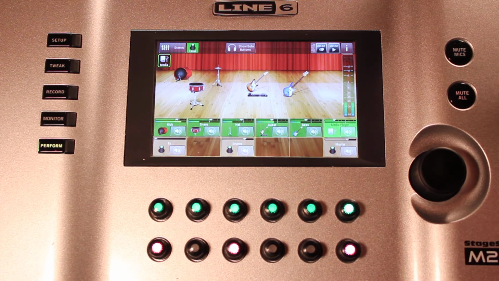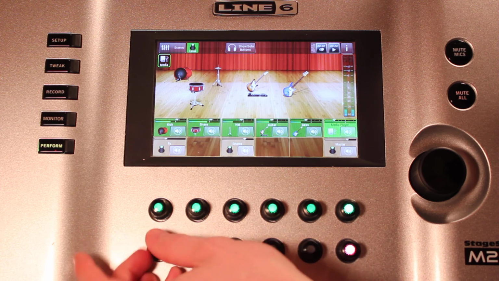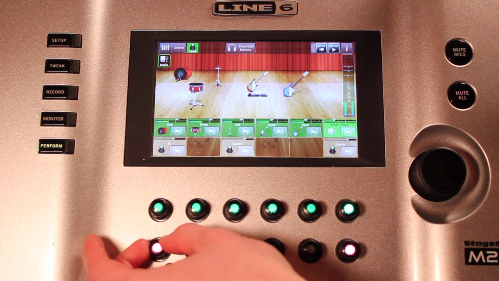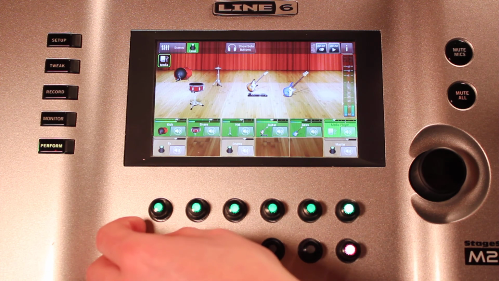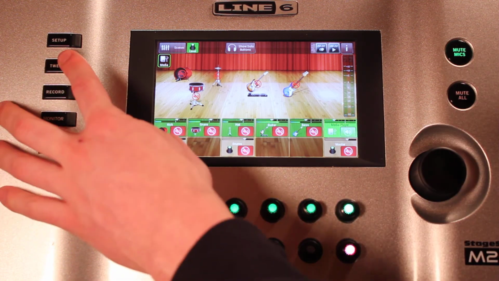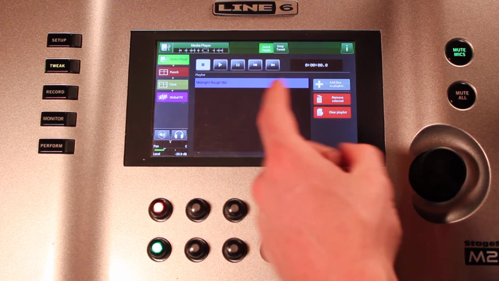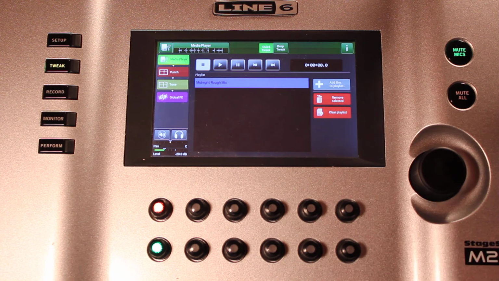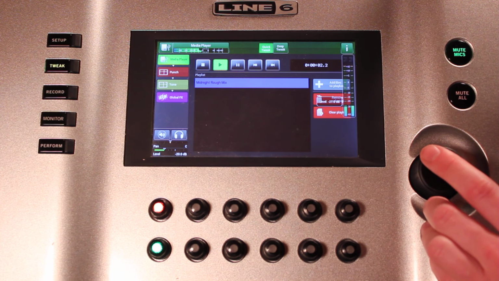So we're back to the stage, the band's playing, they're finishing up their last song here, and at the end of the show, let's turn up some effects. There's some effects. Let's mute our effects. Let's hit our mute mics button. Let's quickly go to our tweak page. We already have a song queued up. We are at intermission, and we are playing our intermission music.